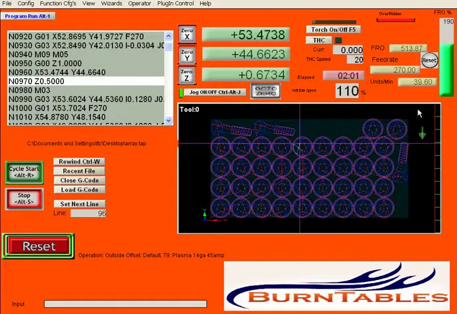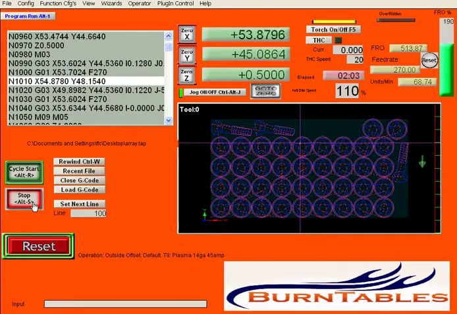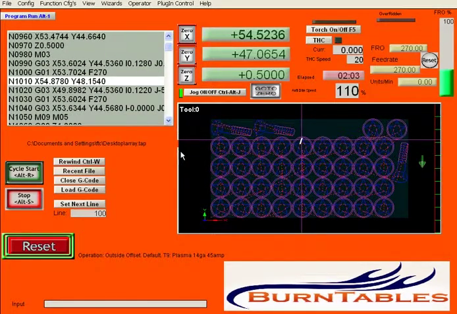Also, if you've got your speed cranked up and for any reason you stop the table, when you hit stop, it resets your speed as well. So make sure you ramp it back up to wherever you had it when you started it.